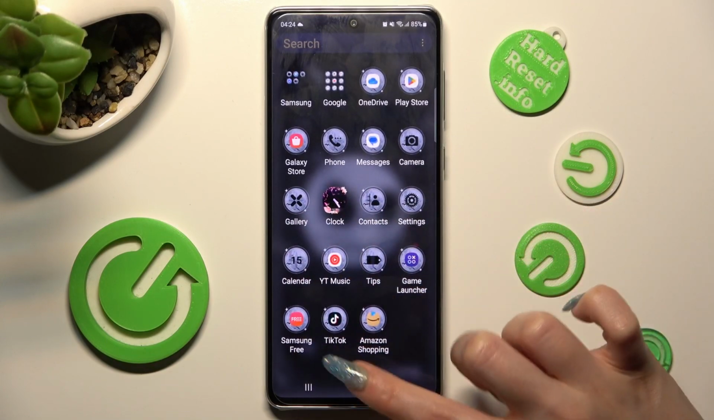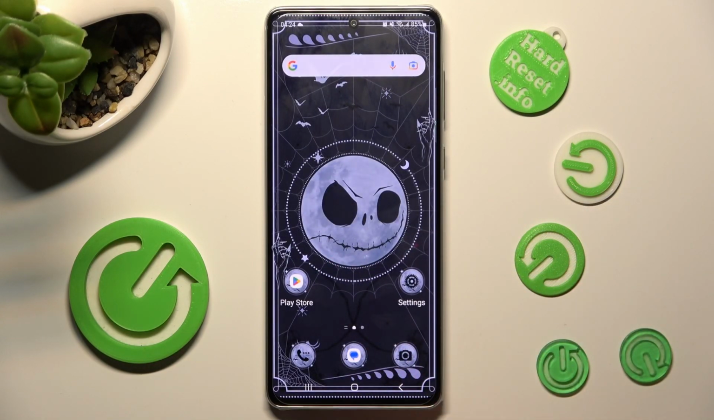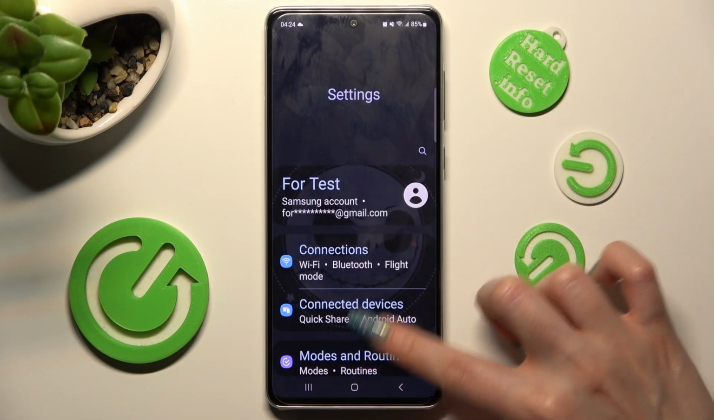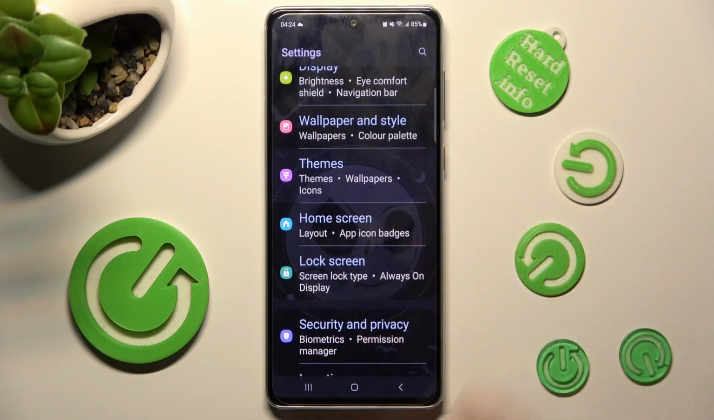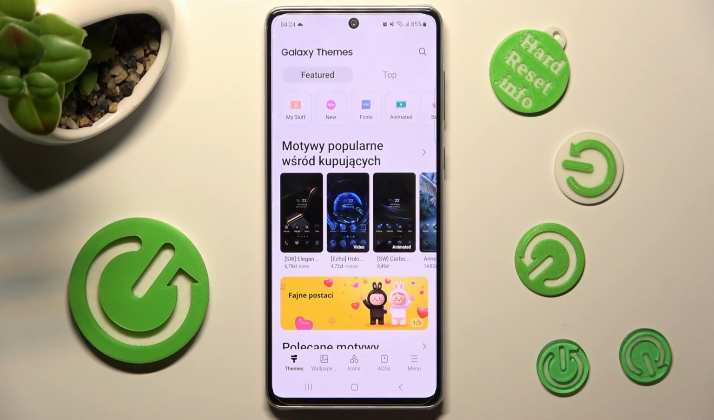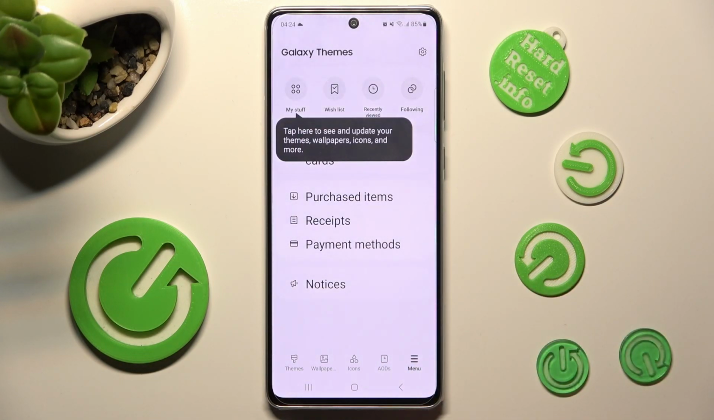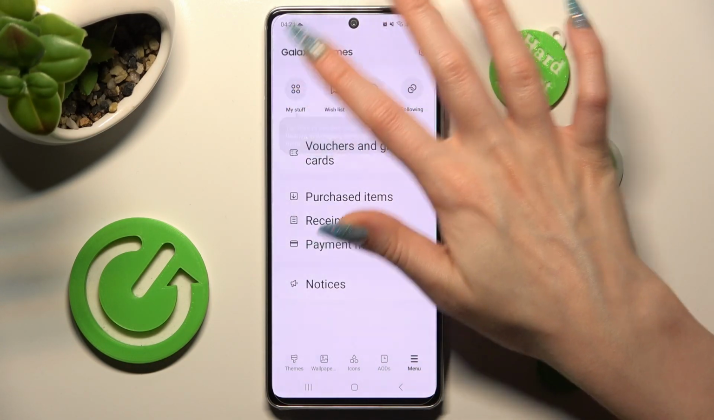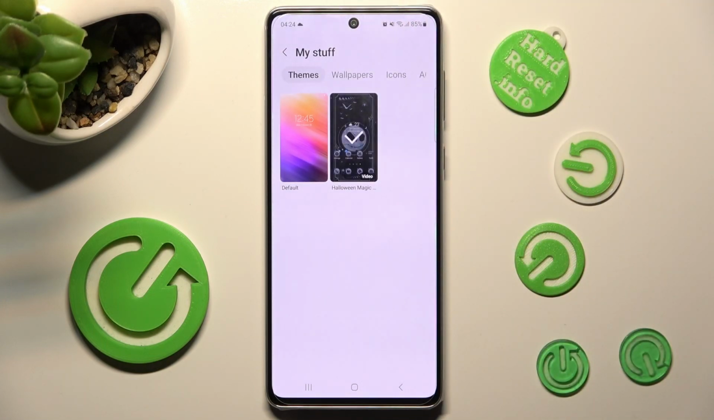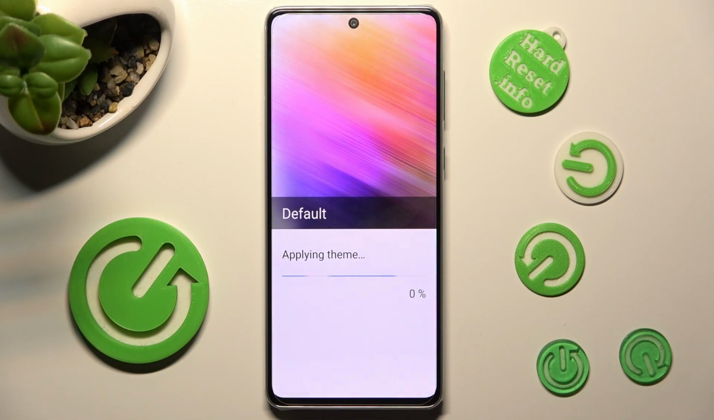But you can always access exactly the same settings to go back to your default theme. In Galaxy Themes though, choose Menu at the bottom right corner. Click on My Stuff next to Wishlist. Click on your default theme and tap on Apply.